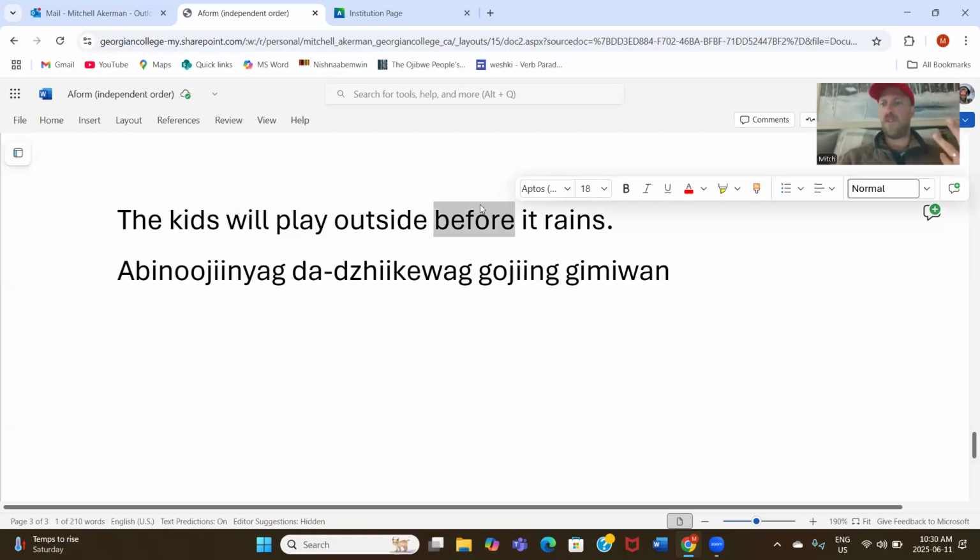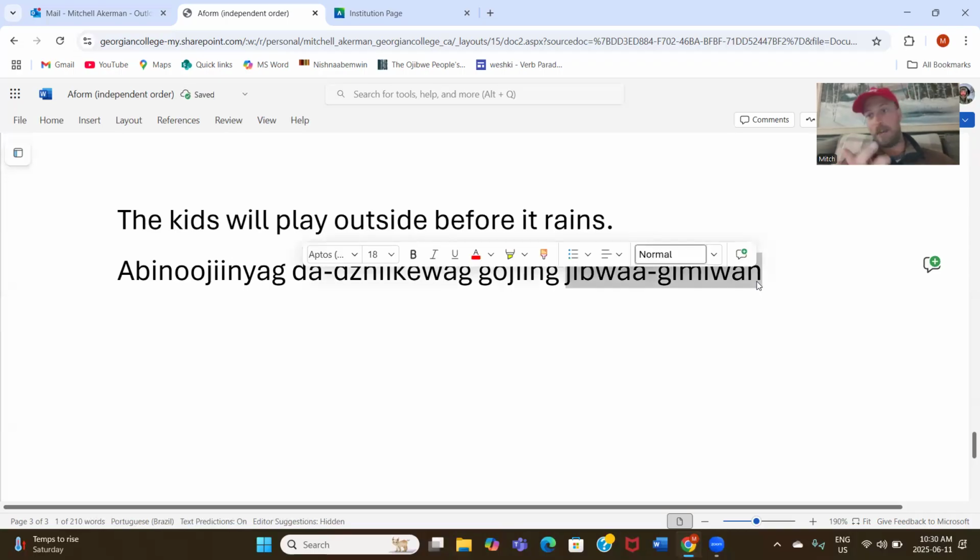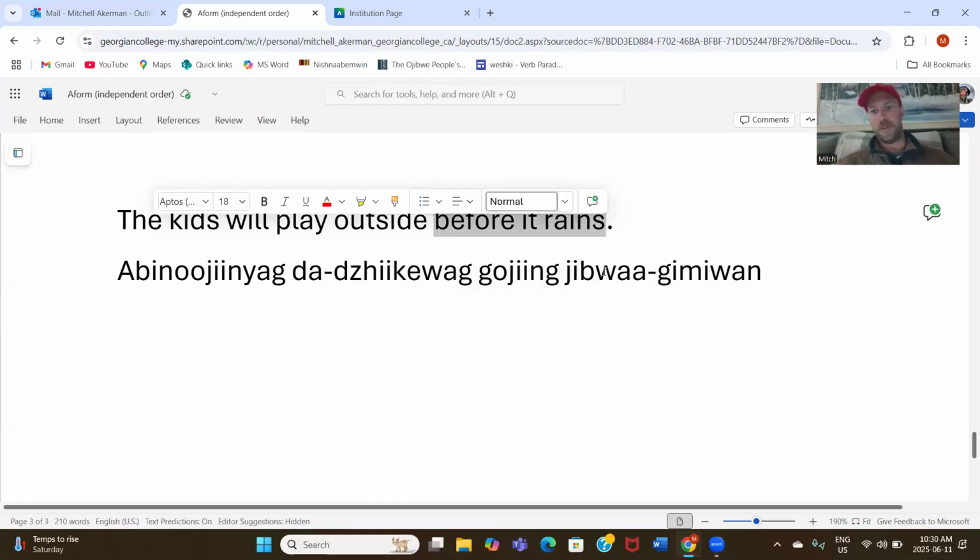Okay, so how do we do before in Ojibwe? Like what do we have to make a sound or write something down that shows that it's before? And it's actually done with a preverb, okay? Jibwa. And jibwa is hyphenated directly onto the verb that it's happening before. So before it rains, jibwa gimiwan. Well, we'll change it in a second, but it goes on the verb, okay? Jibwa gimiwan, before it rains.